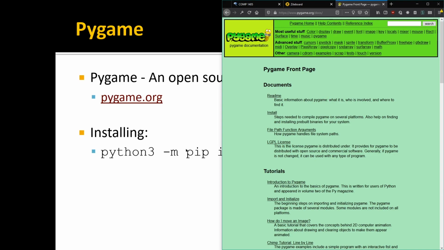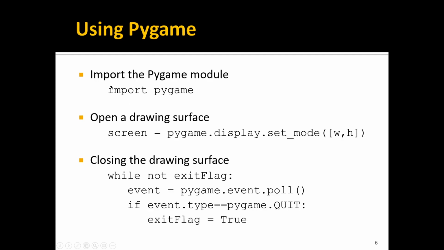To open a screen in Pygame, first we have to import the Pygame library as we've done, and then we can open a drawing surface by using the following command, pygame.display.set_mode. It has lots of optional arguments for setting full screen or OpenGL or resizable windows and all that. We're just going to stick with the basic width by height window.